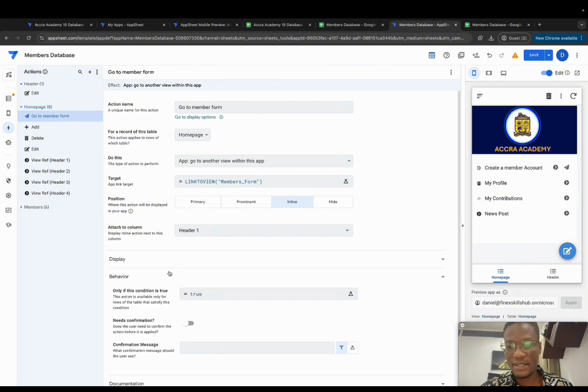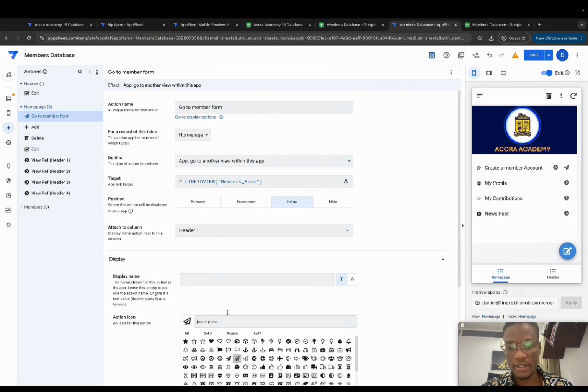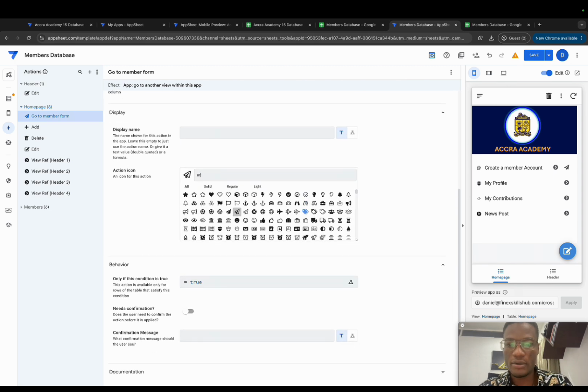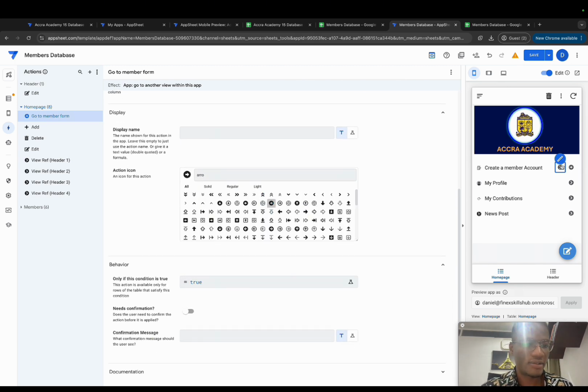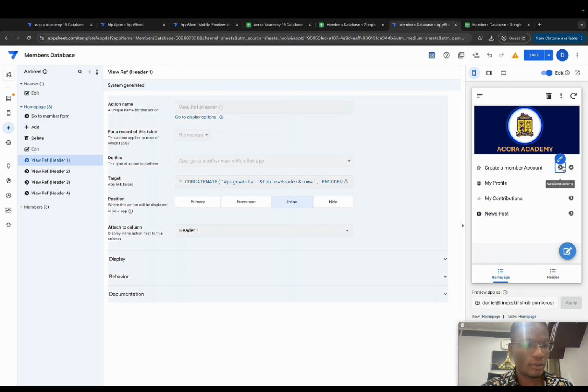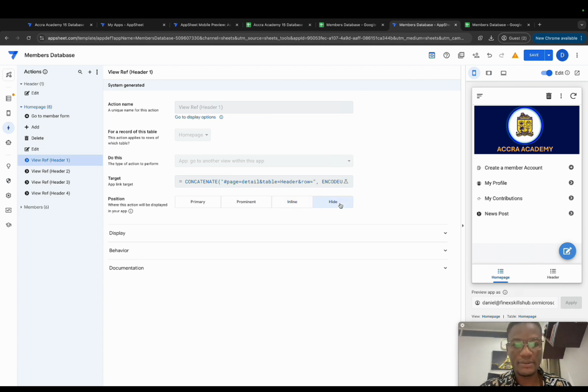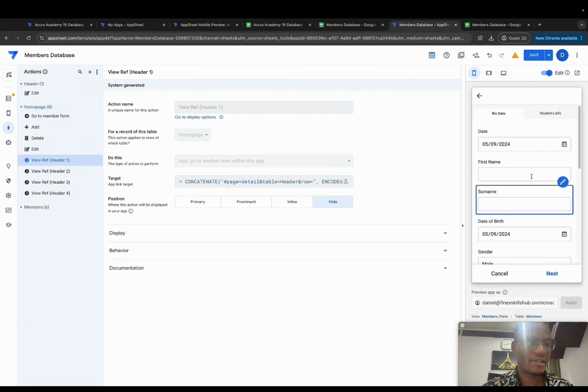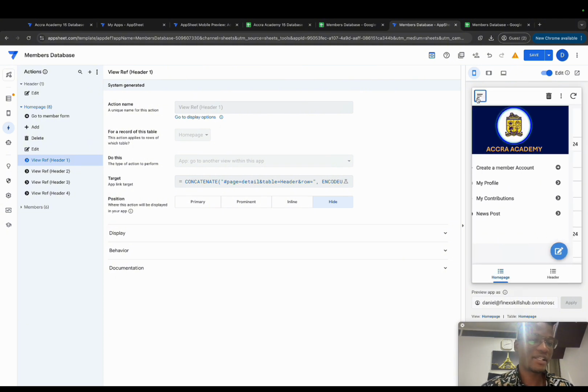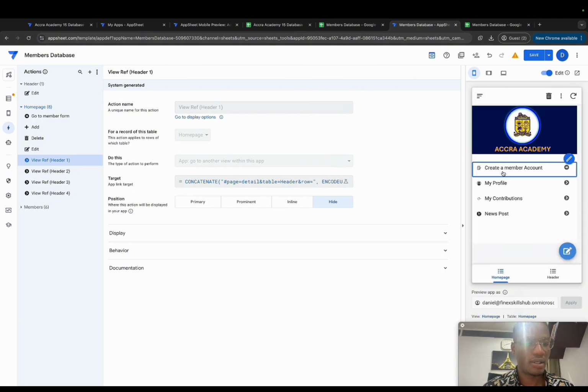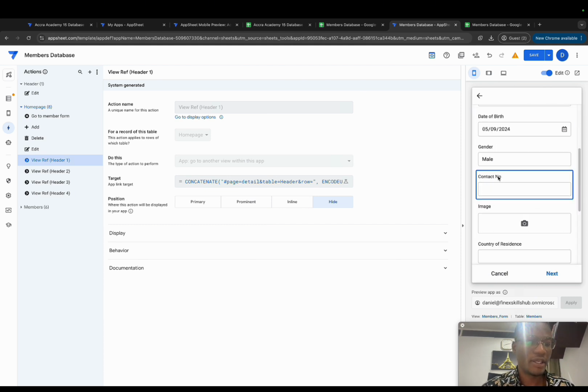But before that, let me just change the display. So I'm going to select arrow. I'll select a different kind of arrow. Yeah, this one is nicer. Okay, and I'm going to take this guy off. So I'm going to click on the edit pencil, view ref, header 1. I can't delete it, so I'm just going to hide this for now. So now when I click this, I come here. That's basically what we're going to do for every particular column over here. So when you click this, you get here.